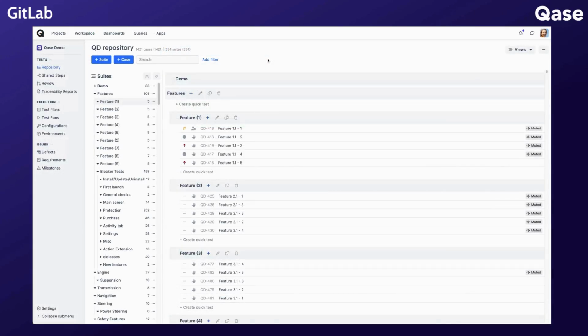Now that we have successfully installed the GitLab app, let's look at the issue tracking features. You can link your test cases and test runs to a GitLab issue. You can also create a GitLab issue directly from within the Qase test run.